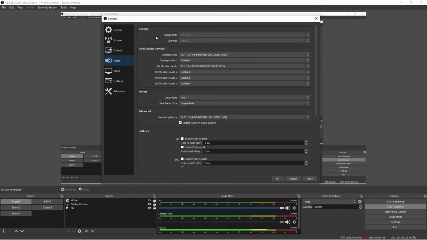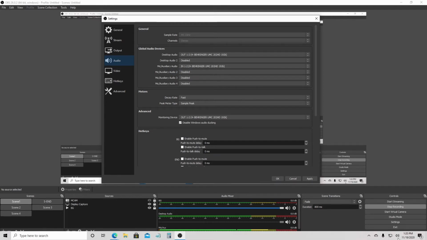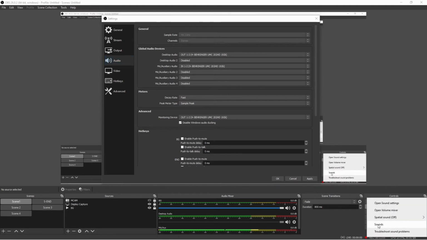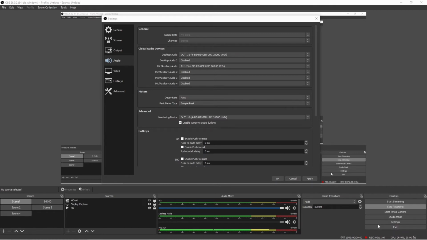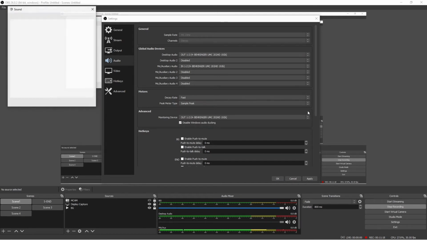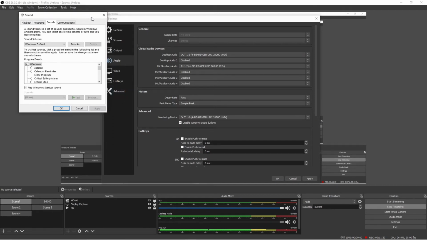Now, into your settings, if you go down here where your little icon is at for your sounds, you want to right click this, and then you're going to have an option where it says sounds. You need to click sounds. And I'm hoping that I can show you while I'm in OBS, so you can find out exactly where you need to go to find out what your sample rate is, because not everybody's sample rate is the same.